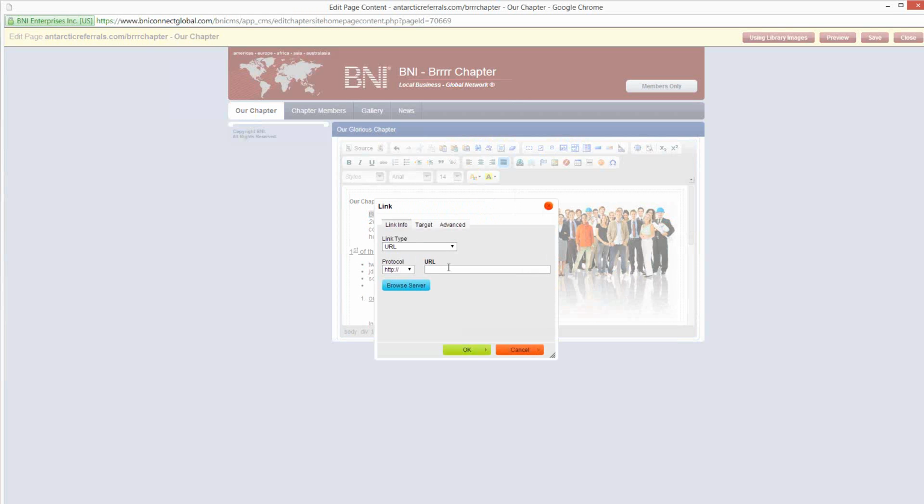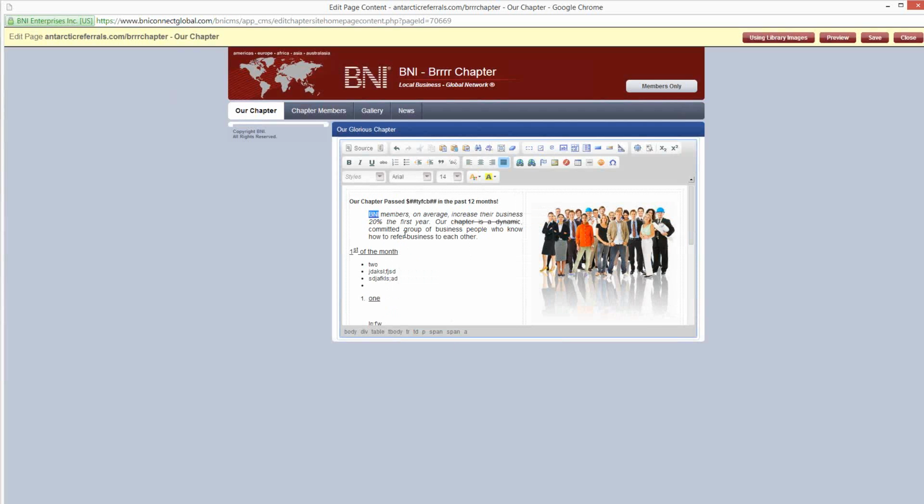Type in where I want it to go, so www.bni.com, and click OK. Now we'll see that BNI is underlined, and when somebody clicks on that in the website, it'll take them to BNI.com. If I don't want that to be linked anymore, I can highlight it and click the unlink button, and that'll remove that link.